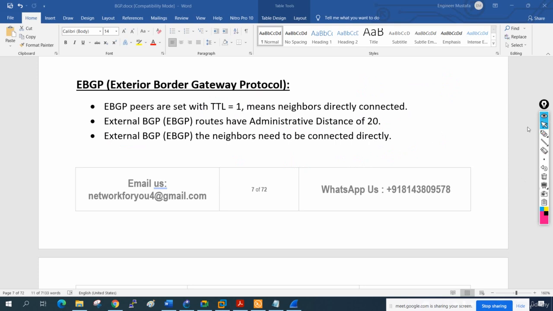How will we configure it? One more thing we need to remember: in EBGP, the AS number will be different. For example, here is AS 1, and the other side will be a different AS, not 1. If both sides have the same AS, then we call it IBGP, not EBGP. We call it EBGP only when the autonomous system is different on both sides.